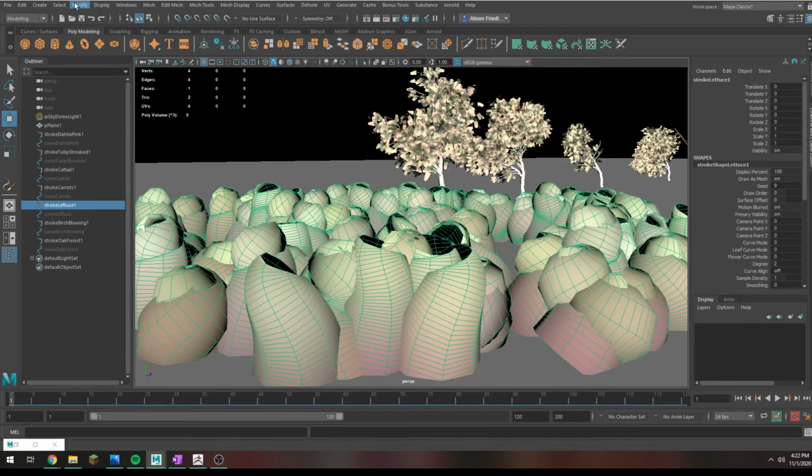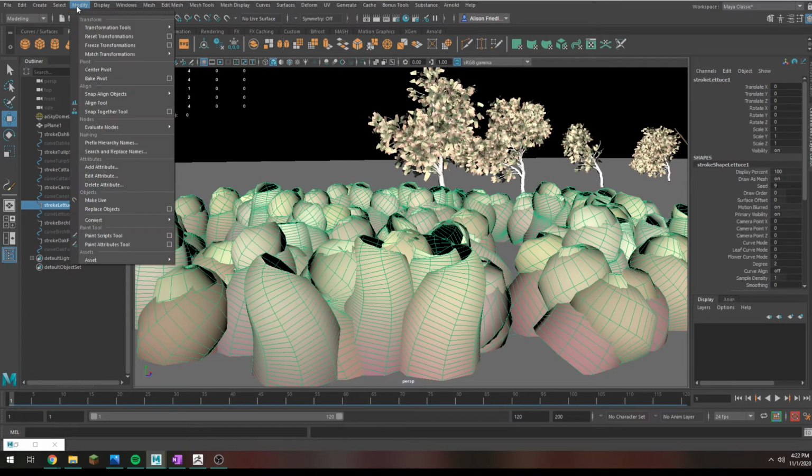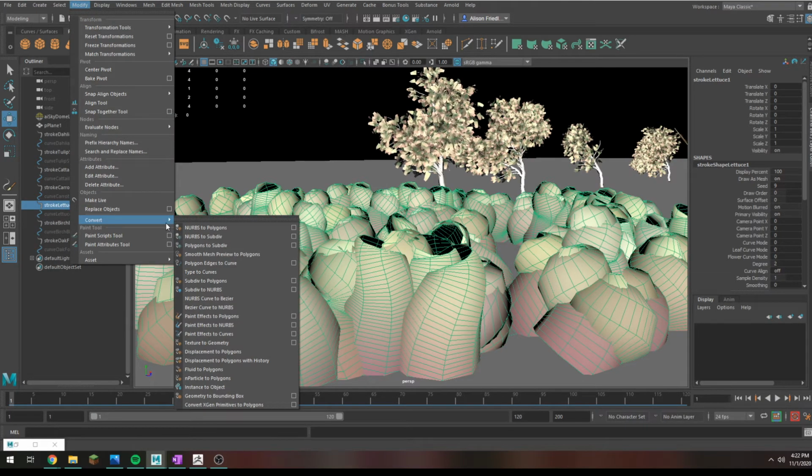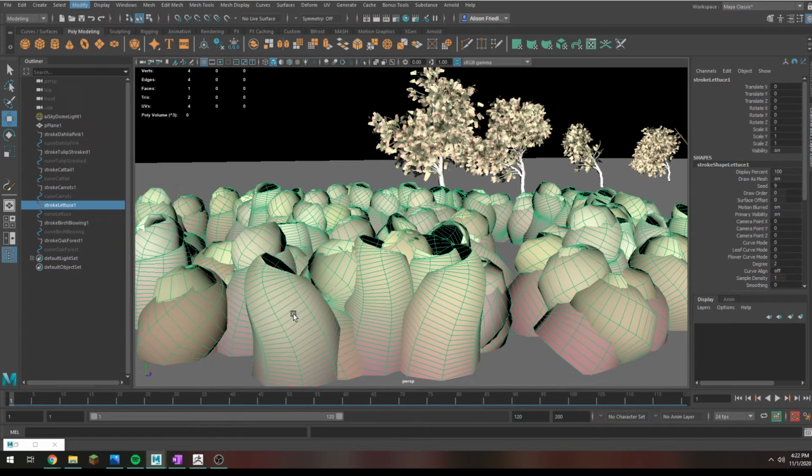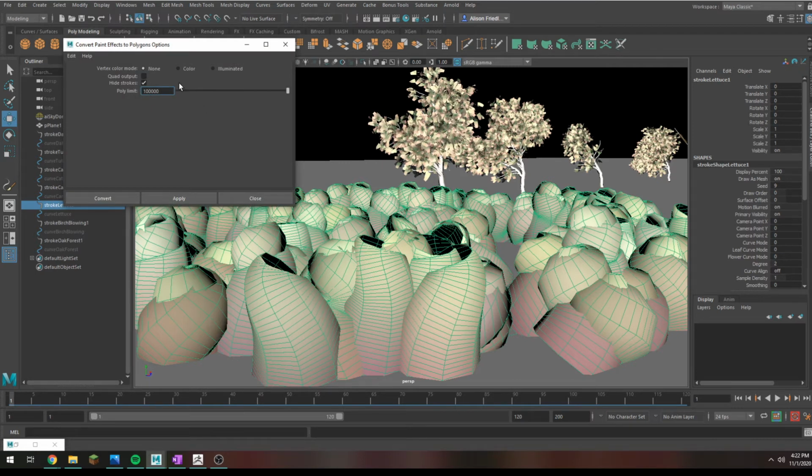To make it renderable in Arnold, it needs to be traditional geometry. So you want to go to Modify, Convert, and somewhere in here, Paint Effects to Polygons is the option that we want. There are some random options in here. You can choose Vertex Color mode. That'll basically try to color it based on the vertices. Normally I ignore this, to be honest. I'm curious what it's going to do, so I'm going to set that to color. The other thing is I like to check quad output, otherwise it'll triangulate stuff.